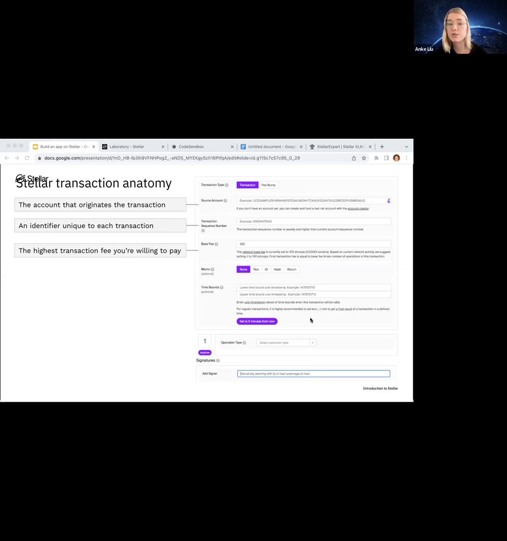Then also fees. Each transaction, as I mentioned, incurs a fee, which is usually paid by the source account. In this field, which is a bit misleading, you specify the highest fee you're willing to pay, but you're actually charged the minimum fee based on network activity, which is usually 0.00001 XLM, many fractions of a cent. So fees are small enough to be negligible, but big enough to deter bad actors from spamming the network.